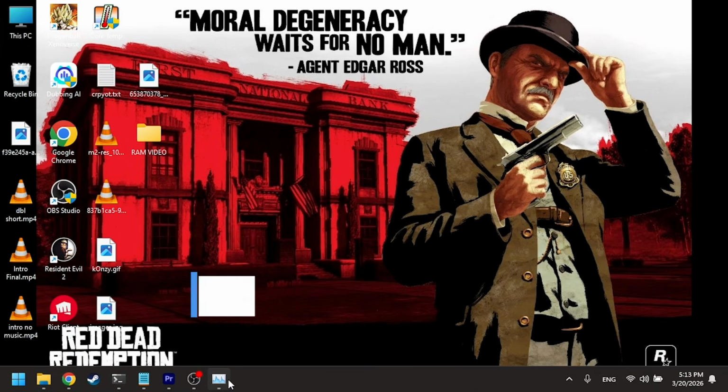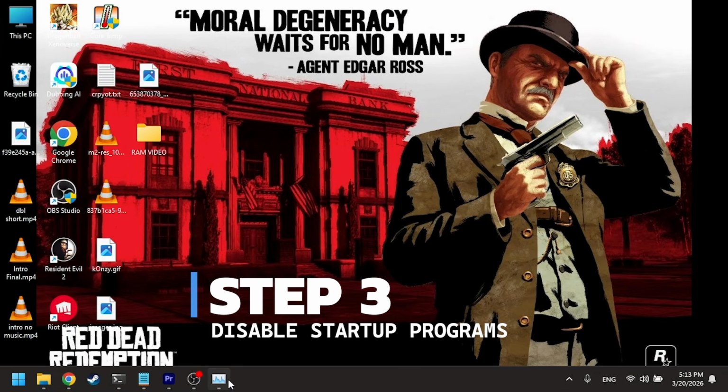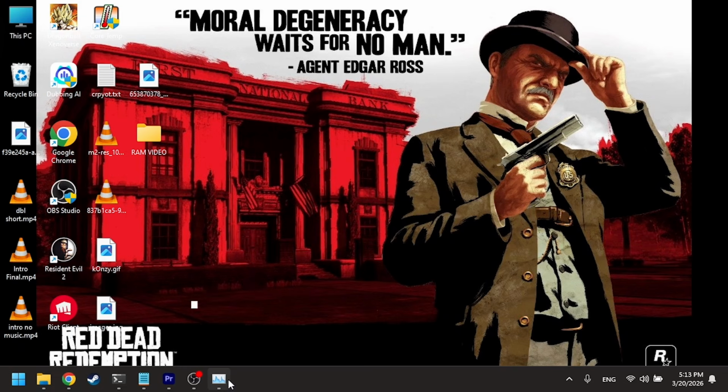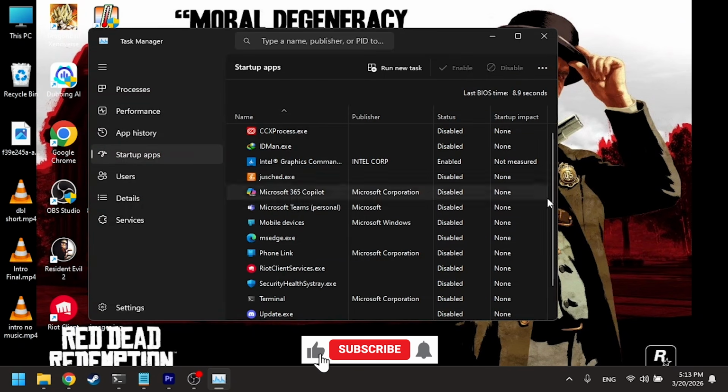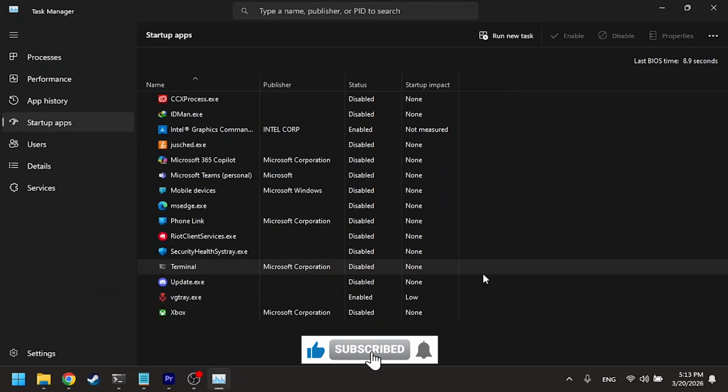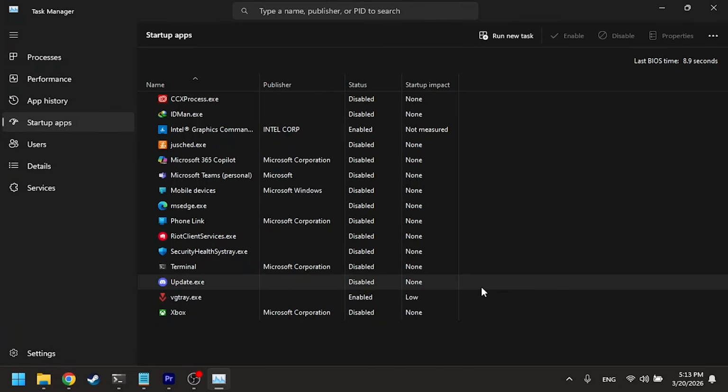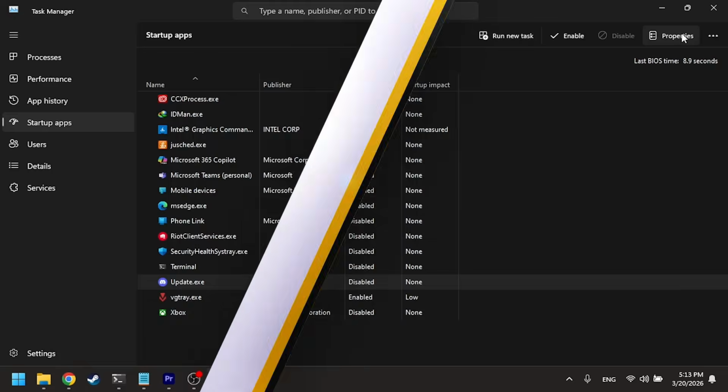Step 3. Disable startup programs. Many applications start automatically when Windows boots. These programs consume RAM even when not in use. Head over to the Startup tab in Task Manager. Look for applications with high startup impact. Examples include Discord, Steam, Spotify, Adobe services, game launchers. Right-click and select Disable, or simply click on the Disable option above for anything you don't need at startup. This reduces RAM usage immediately after boot.